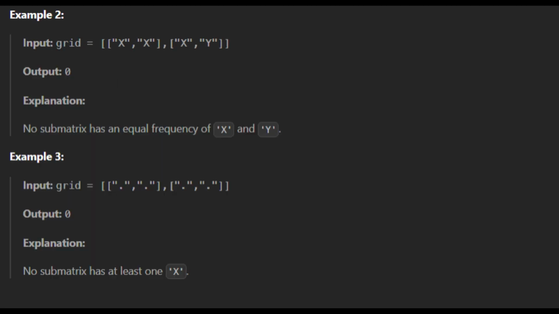Second example. The grid is xx, xy. Again, we only consider submatrices starting from the top left cell. Let's check possible submatrices. Single cell, x. X count is 1. Y count is 0. Not equal. First row, xx. X count is 2. Y count is 0. Not equal. First column, x. Again, not equal. Full grid, xx, xy. X count is 3. Y count is 1. Not equal. No submatrix has equal number of x and y, so the output is 0.